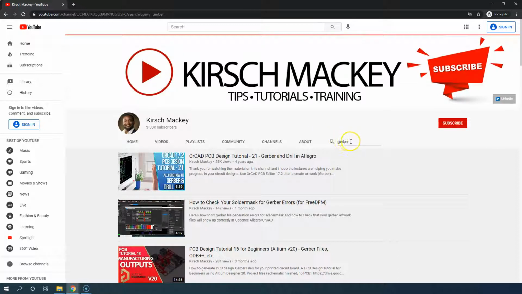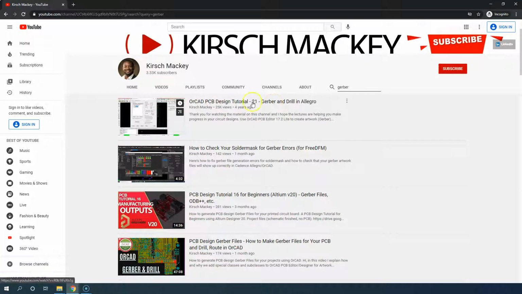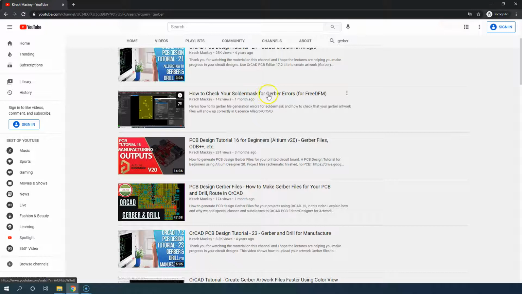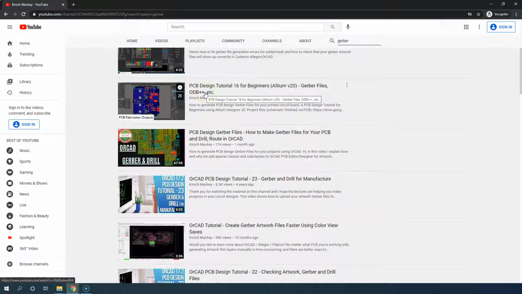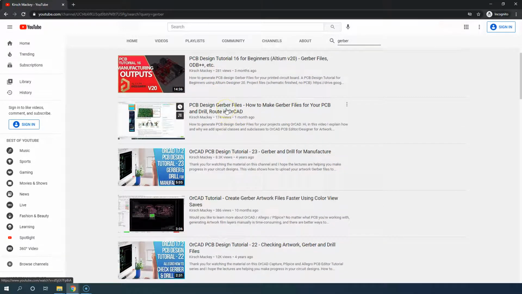So if you type in Gerber on my channel, you can look and see how to generate Gerber files for Allegro. You can also see how to create Gerber files, or to check your Gerber files in OrCAD 17.4. In Altium, you can generate your Gerber files plus ODB++ files. And here's a more detailed process on how to generate not only your Gerber files, but your drill file.